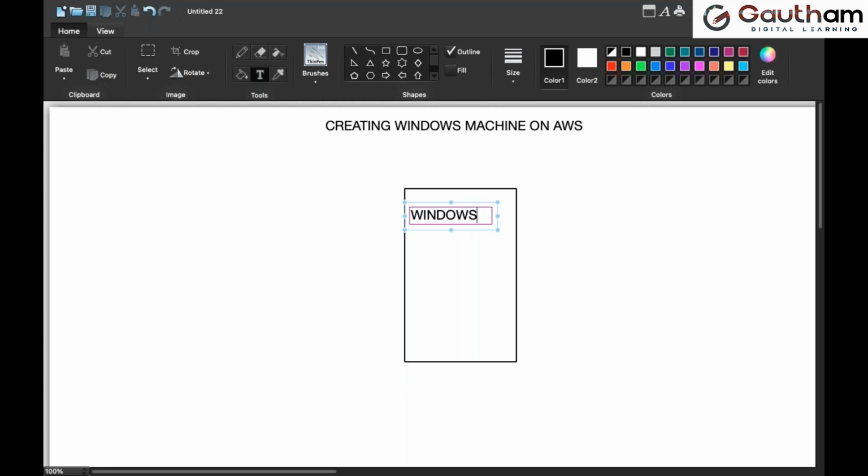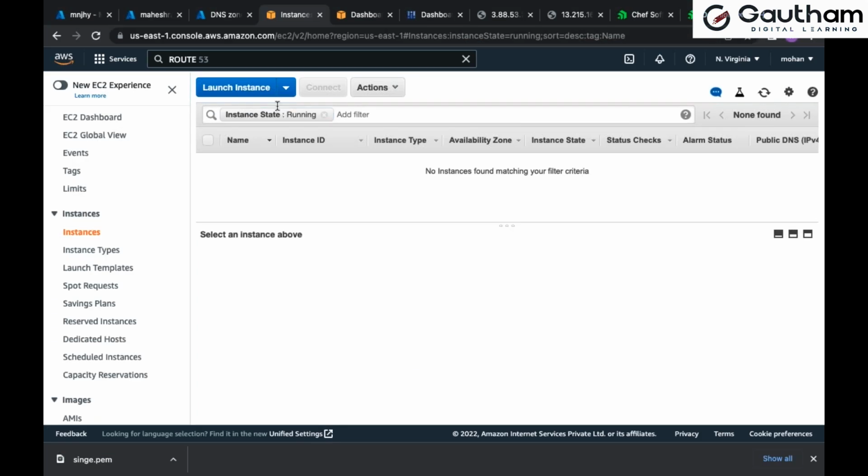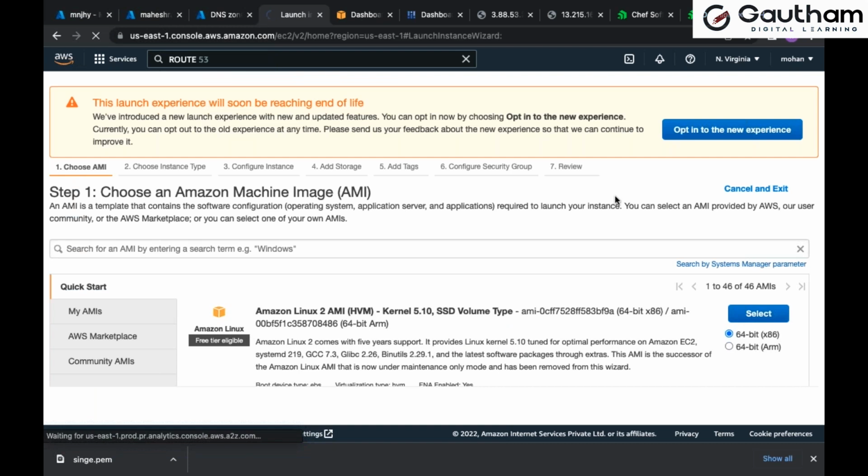So for creating the Windows machine on AWS, guys, what are the steps which we have to perform over here? We have to first click on launch instance, and once you click on launch instance, how many steps are there? 7 steps are there, right? We are having 7 steps for creating any machine on AWS. Not only Windows, if you see Linux, Ubuntu, CentOS, Fedora, all these operating systems can be created on AWS.